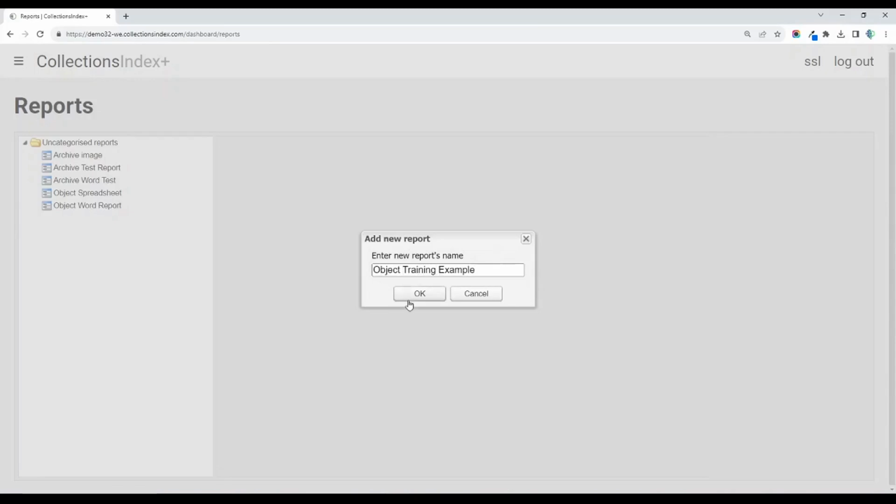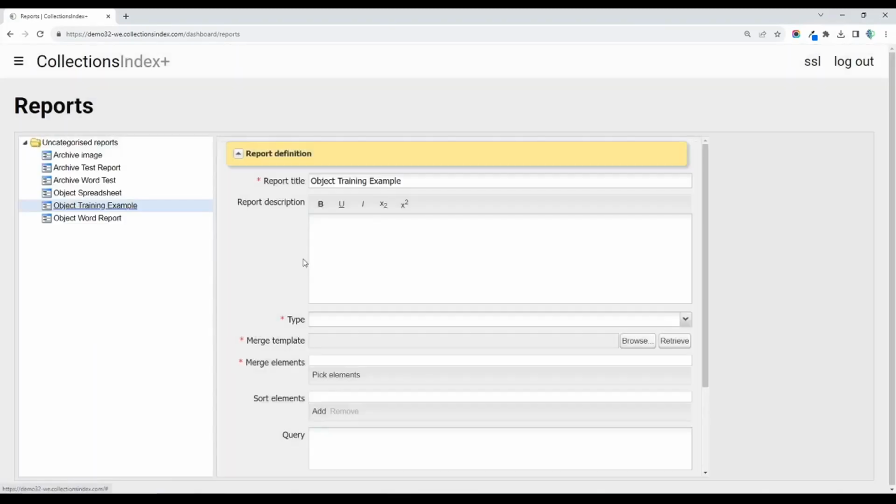So I'm going to enter the name of my report and click OK, and then we'll see an edit form with our report definition section here, and we can edit this title if we want to. We're going to fill in the mandatory fields, so we're going to select type is spreadsheet here, and then the two most important parts of the report definition are to select your merge elements, which you can think of as the fields that you want to populate the report with. That's the most simple way to think about them. And then also our template here. So first we're going to select our elements.